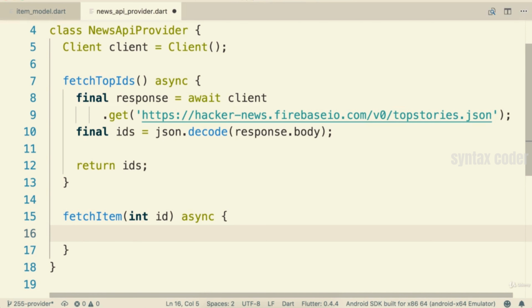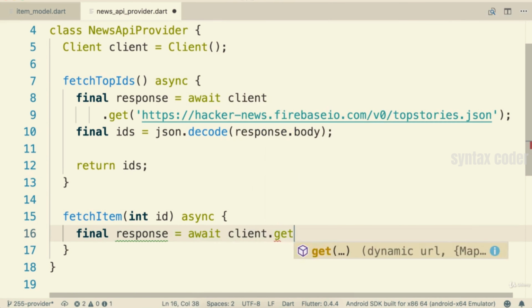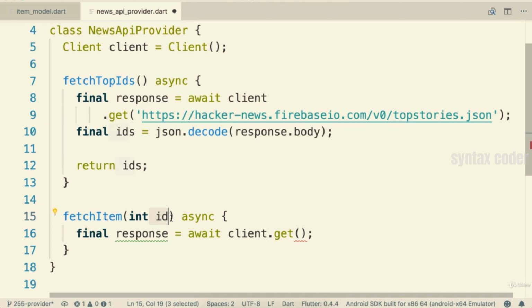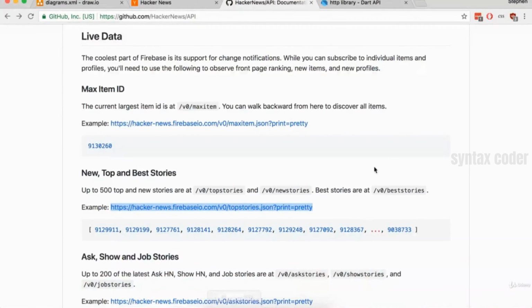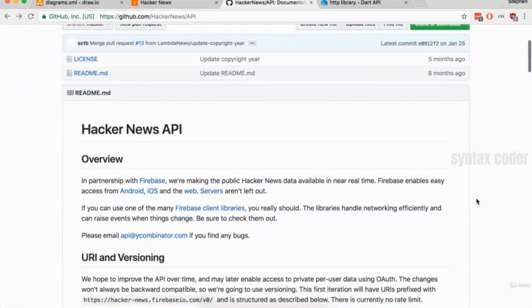Then inside the function body, we'll make a request very similar to how we did previously up here. So I'll say final response is await client.get, and then we'll pass in the URL to fetch the individual item with that particular ID. Let's first go back over to our documentation again, and we'll copy paste the API endpoint for fetching an individual item.